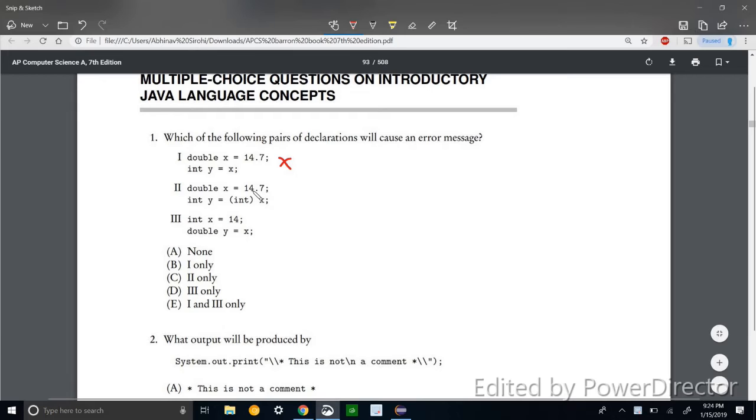In the second case, double x equals 14.7 and int y equals (int) x. Since the x value is cast to an integer, this will truncate the 0.7 from 14.7 and give y the int value of 14. So this case will not cause an error message. And the third case is int x equals 14 and double y equals x. You're allowed to put an integer value into a double variable, so this won't cause an error message either. The only pair of declarations that will cause an error message is the first one, and so the answer to this question is B.